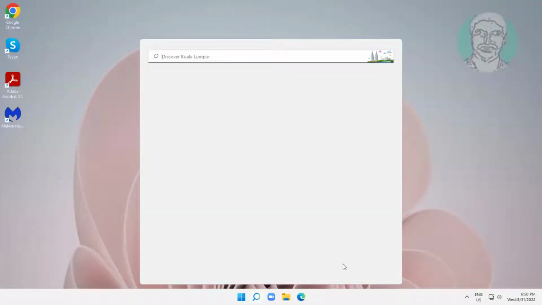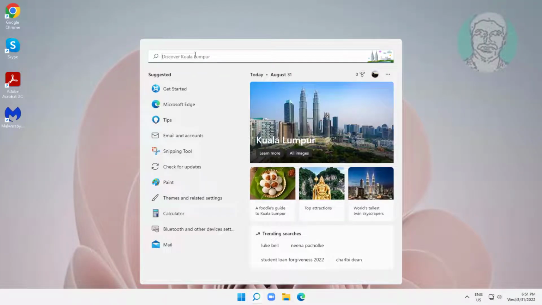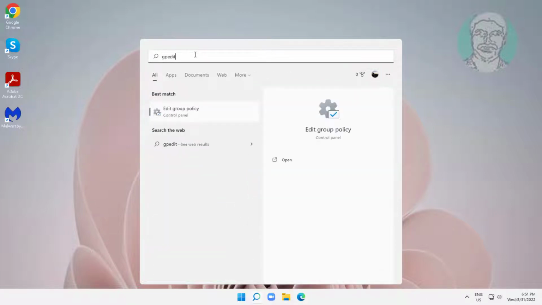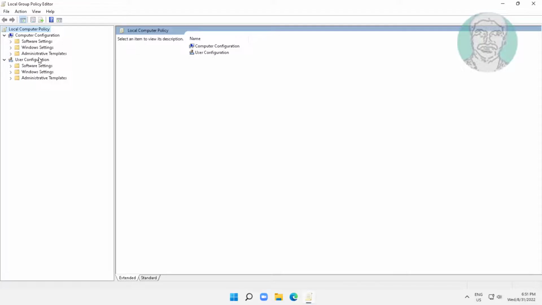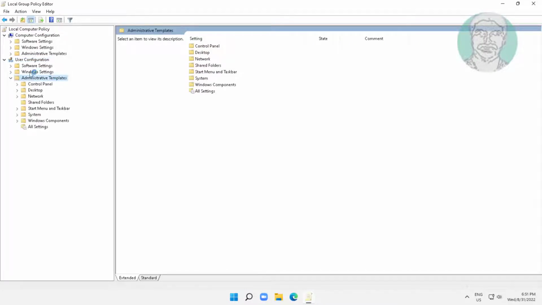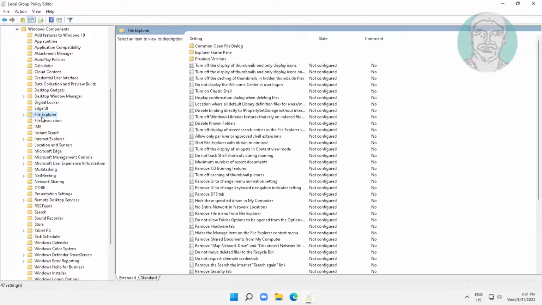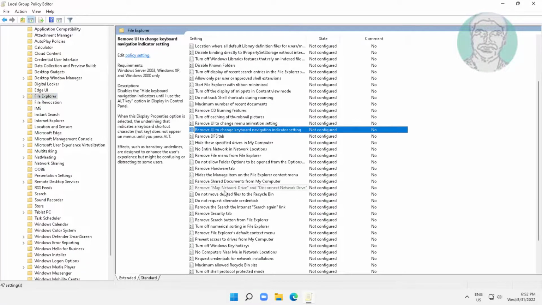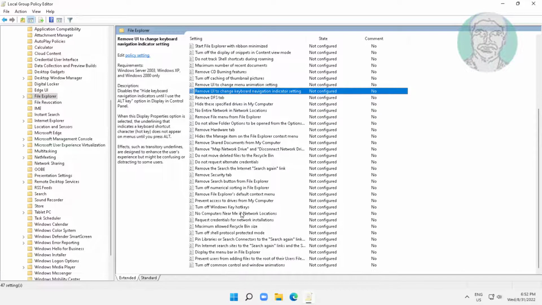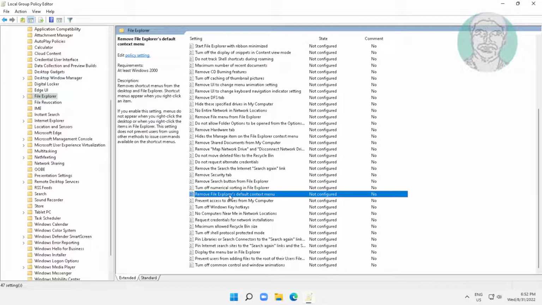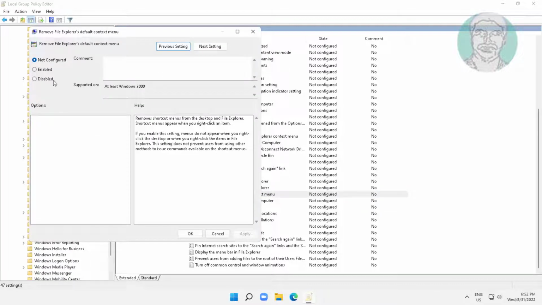Second method is type GP Edit in Windows search bar, click Edit Group Policy. Click and expand Administrative Templates under User Configuration. Click and expand Windows Components, click and expand File Explorer. Open Remove File Explorer Default Context Menu, change to Not Configured, click Apply, click Close and restart system.